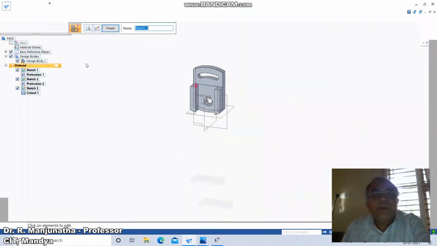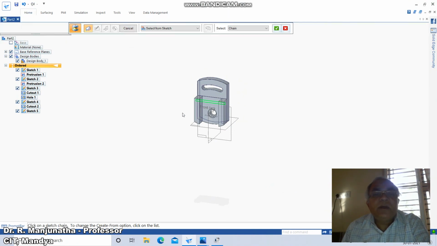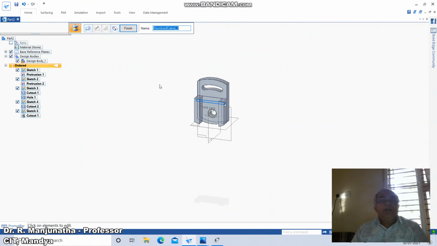And now here you go to home, click on revolve cut. Click on this, accept it, and click on this axis and revolve it through 360 degrees, so that you are going to get the profile done. So these are all the things which we need to do in this.